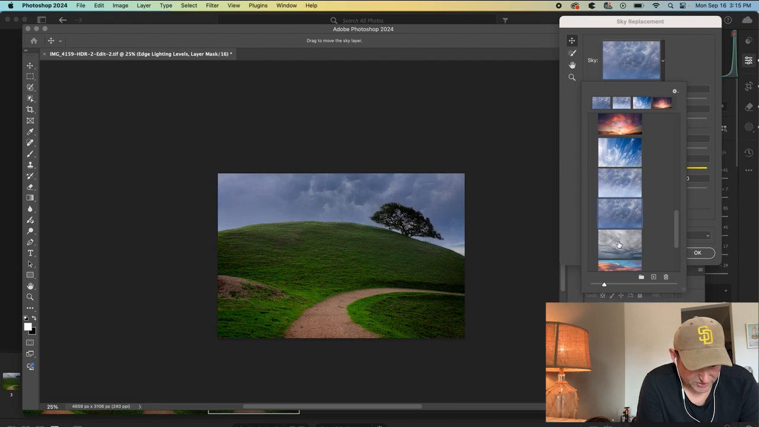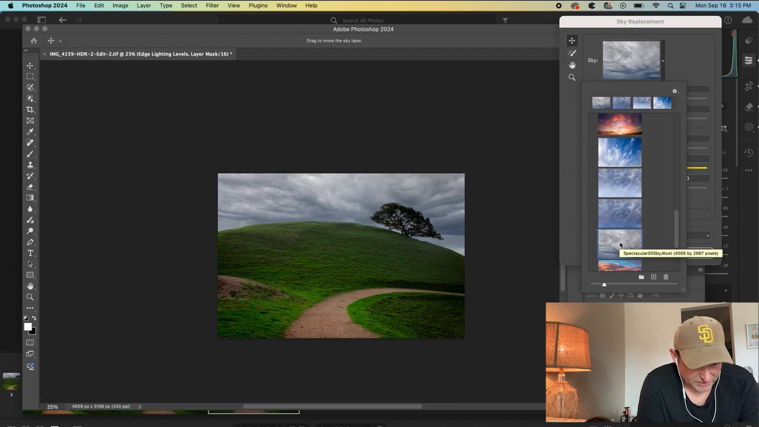I think for the example that I worked on earlier, I went with this one because it made the most sense, because we can't see what's going on behind us. So maybe it's less cloudy back there and there's a ray of light coming through and illuminating this trail and this hill. So keep that in mind.